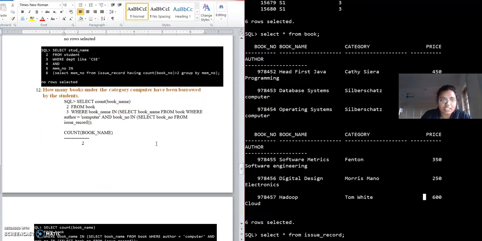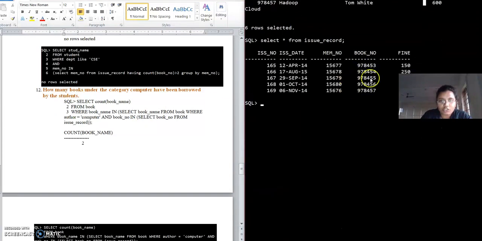And the next question is how many books under the category computer have been borrowed by the students? So in the computer category I have 2 books, and I'm going to check it with my table, the issue record, whether those book numbers are given or not. So I say select count of book number, I just need the count, from book where book number should be present in the category I've given, and I have given that it should also be present in the issue record. Whatever is there in my issue record is being borrowed. So that is what I've displayed.